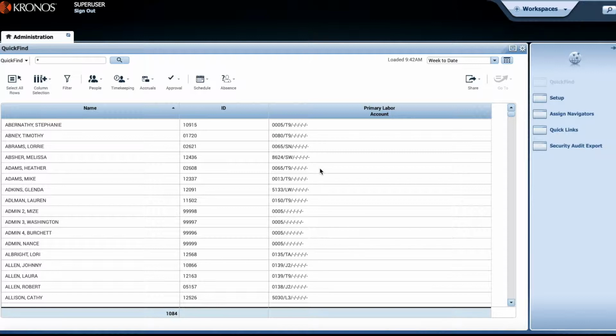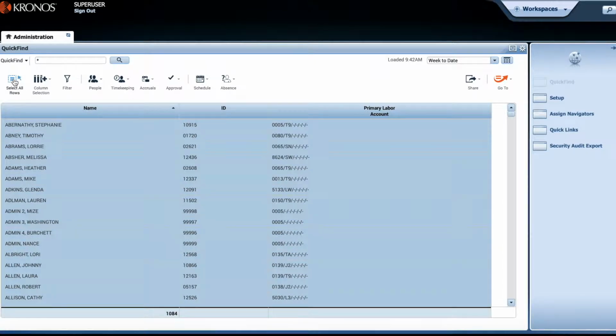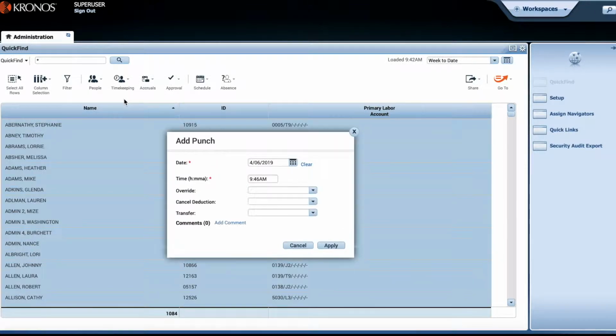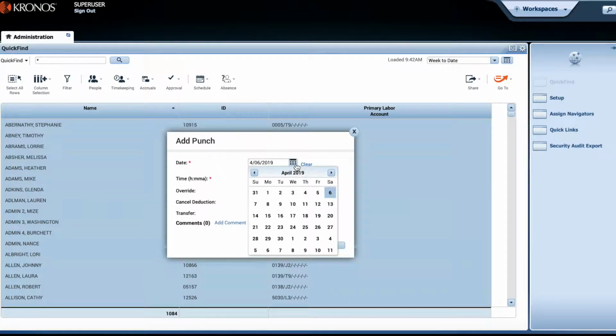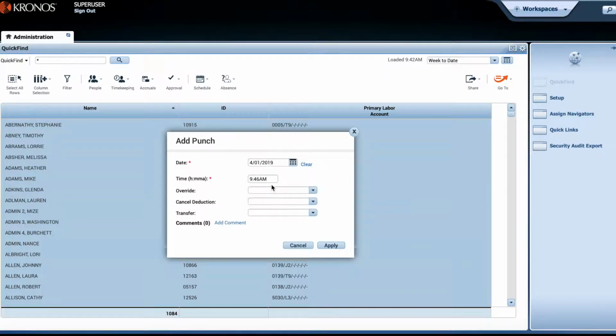Once you log into Kronos, you're going to select a particular Genie and Hyperfind that filters the employees that you want to select. In my example, I'm just going to select all employees, and you go to timekeeping, add punch. You select the particular day that you want to add the punch. I'm going to select Monday, April 1st. You select the time. Everyone started at 8 a.m. And then you simply click apply. And then that will add a punch to all employees.